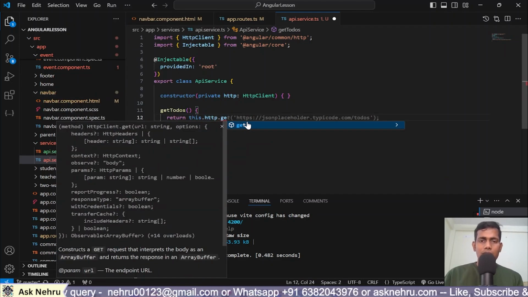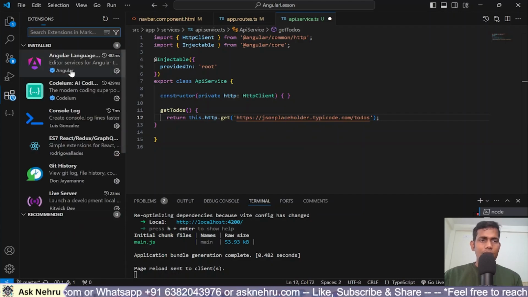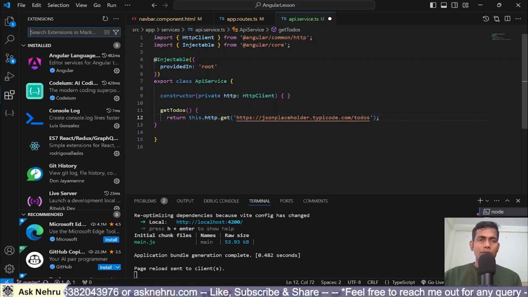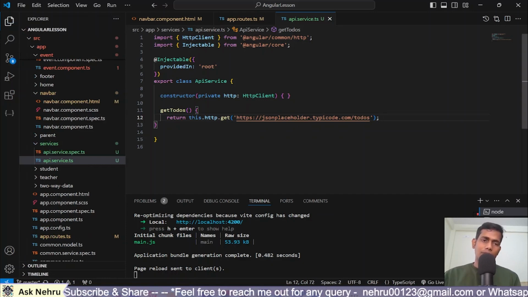Okay guys, see, actually Codium automatically gives the code, the JSON placeholder, everything. What is Codium? It's an AI tool. It suggests what we want. It understands the context and gives the relevant code. If you want, we can use it, or we can give our own code. In order to save time, I just accepted it as it is. That's all guys. Actually we have successfully taken the getTodo in the service.